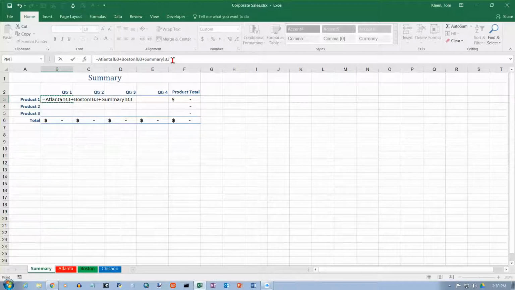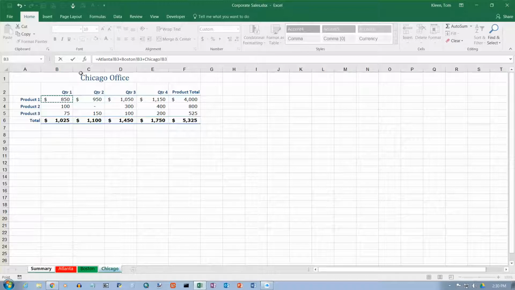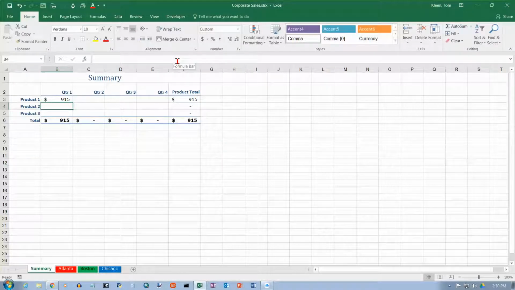So what I'm going to do is delete summary B3 and get back to the plus sign. Then I'm going to click on Chicago again, and click on Chicago B3, and look at my formula up here now. And do not go back to the summary sheet. Instead, hit the Enter key when you're done with the formula, and it will take you back to B3 on the summary sheet when you hit Enter.